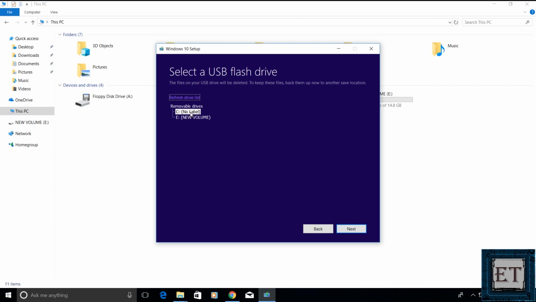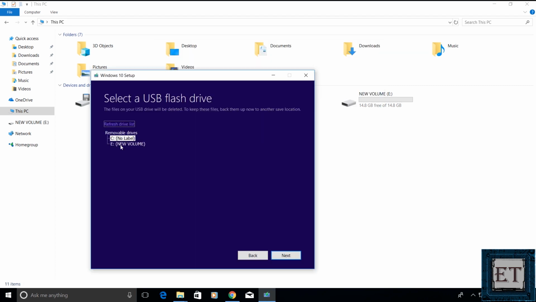On this page, select the USB drive you intend to use. You should confirm the drive later from your computer folder to ensure that it's the intended one. Then hit next to start the process. Then you will need to wait some 10 to 15 minutes for the process to complete depending on your internet speed. I will fast forward this part of the video.